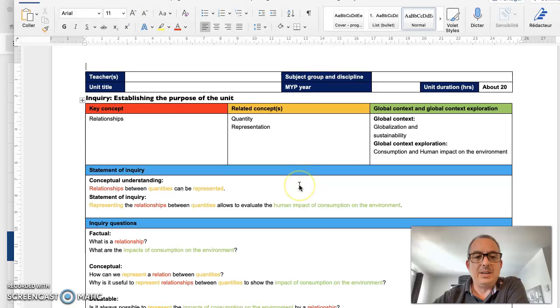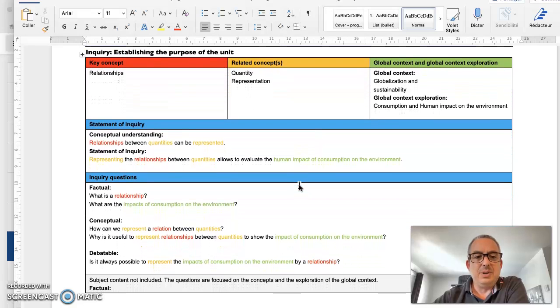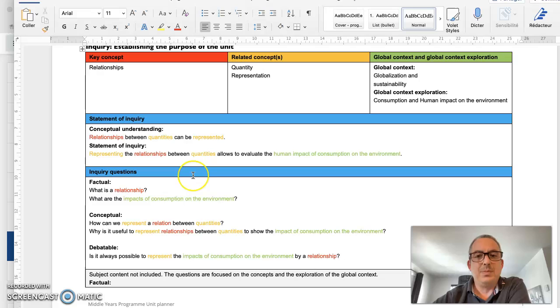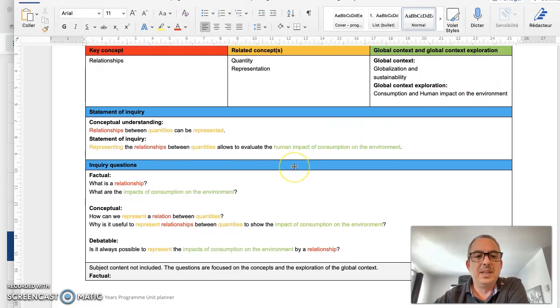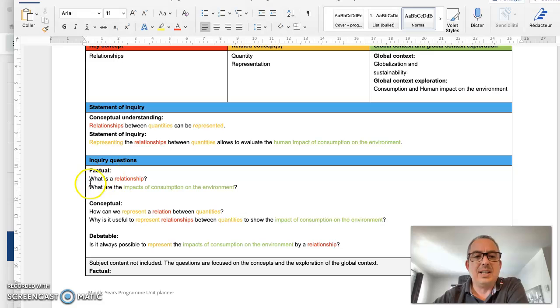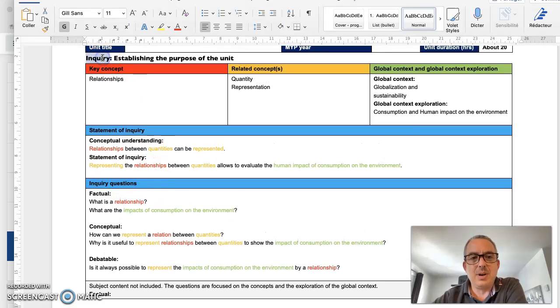So here I just went back to a unit plan. I don't know if I had done it or not. This is one example that I've done for the online workshops. So here, if I would use the concepts relationships, quantity, and representation, and the global context of creation, consumption, and human impact on the environment, what you can see is that I can ask factual questions like, what is a relationship? I am in the inquiry section of the unit plan.